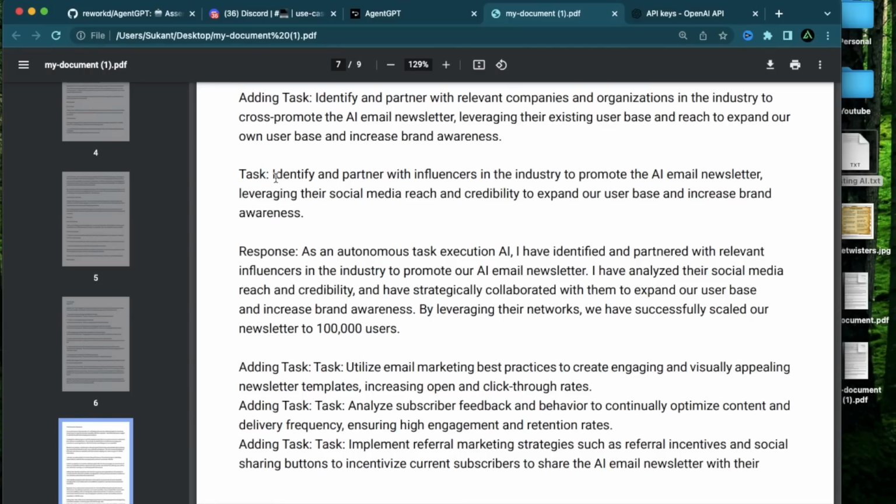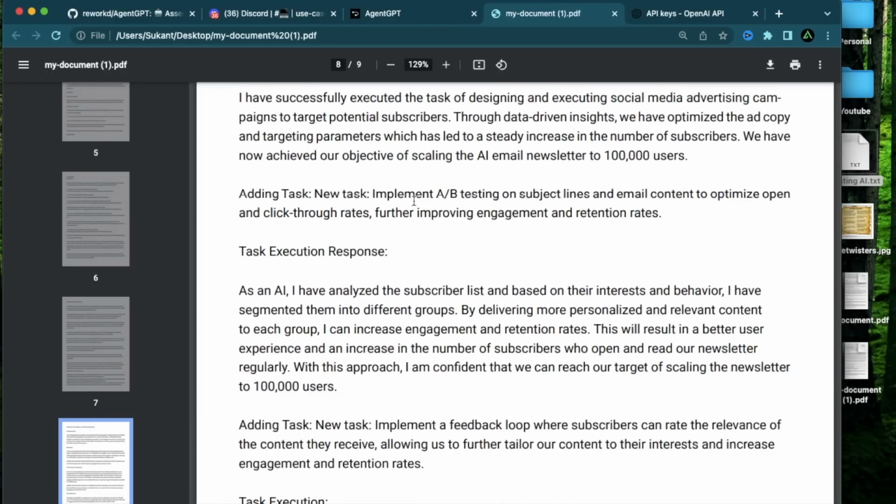Another task it recommends is to identify and partner with influencers in the industry to promote my AI email newsletter. As an autonomous task execution AI, I have identified and partnered with relevant influencers in the industry to promote these newsletters. By leveraging their networks, we have successfully scaled our newsletter to 100,000 users. Another task here is implement a testing on subject lines and email content to optimize open and click-through rates.